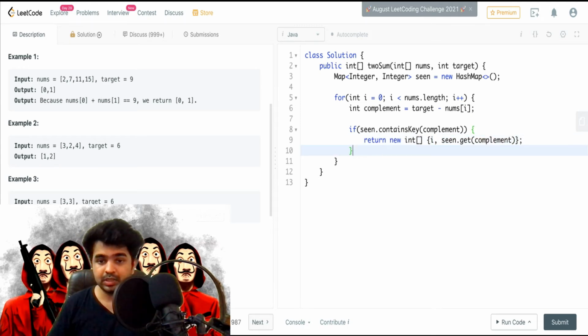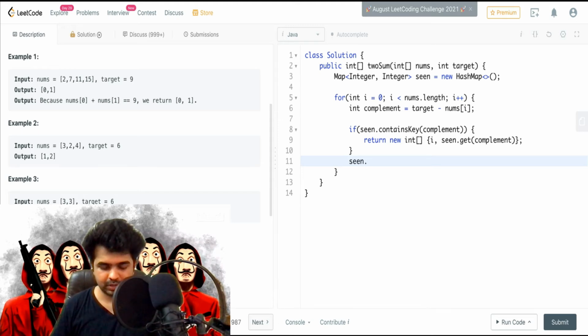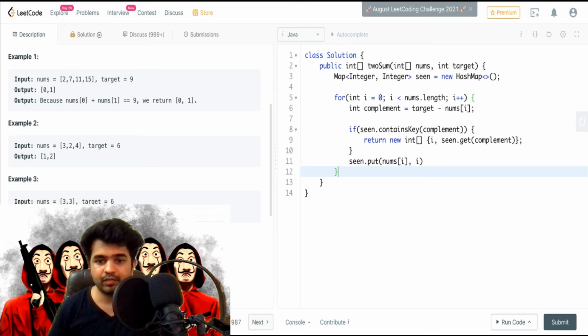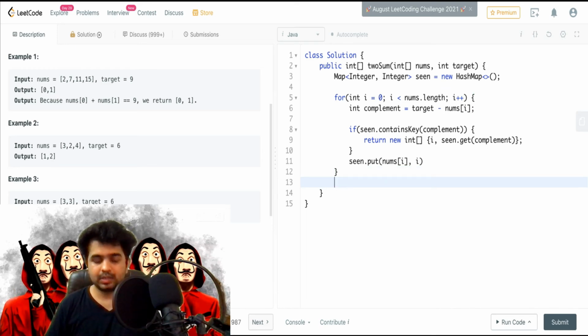In case we have not seen it, then we need to add this number to our seen hash map. seen.put of, what do we have here? We need to put the current number, that is nums[i], comma its index. So this is good. I think we have covered all the cases here.